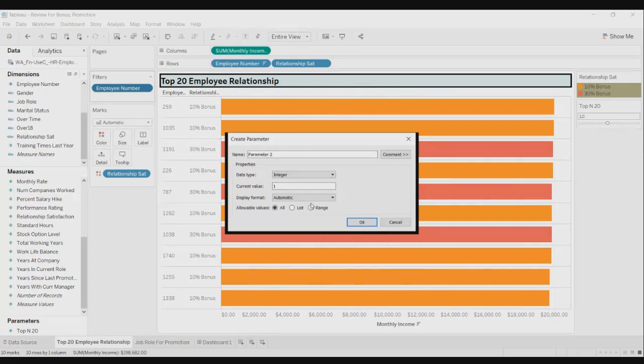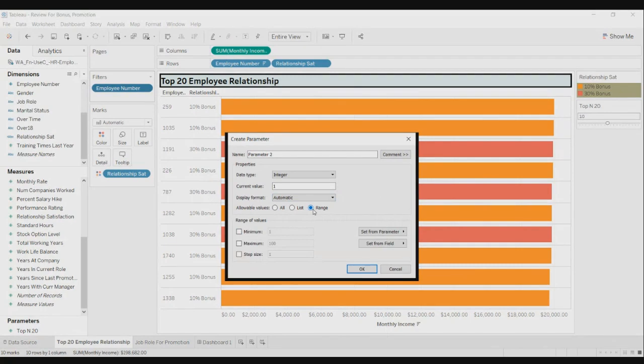But this also says create parameter, but if I go through the filter, it shows a different dialog box. Why is it so? Yes, you can select range, and it will show. So the current value should be bottom 22.